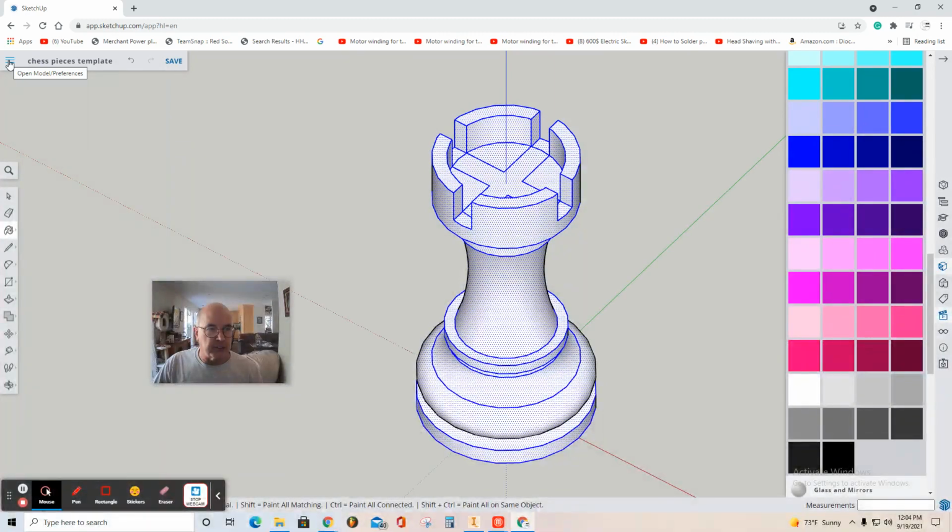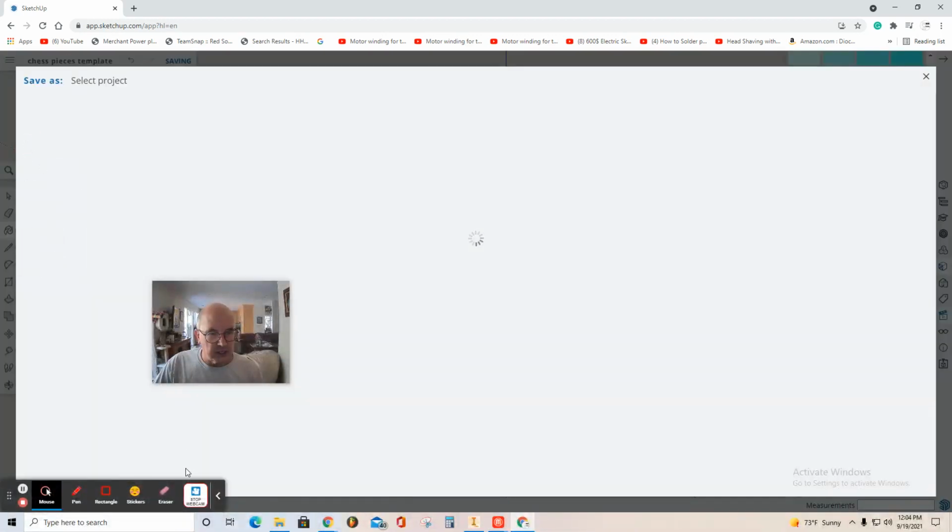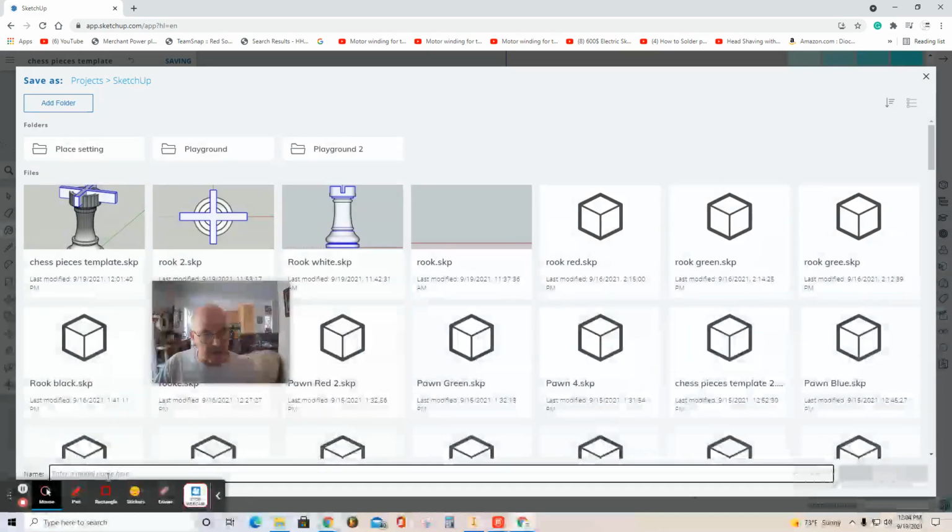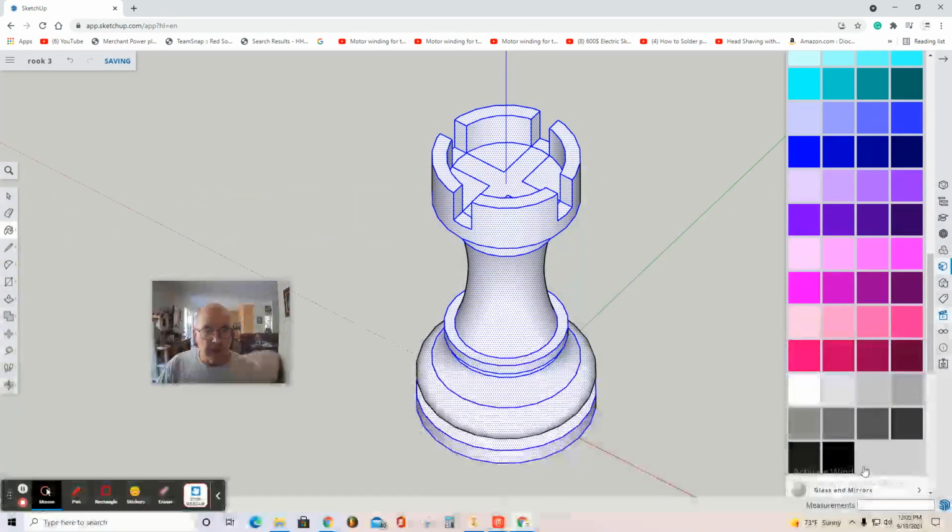Do not make the mistake of just saving. Go to the three lines in the upper left, click the three lines, save as. And this is my third practice attempt, so I will call mine Rook 3 and save here.